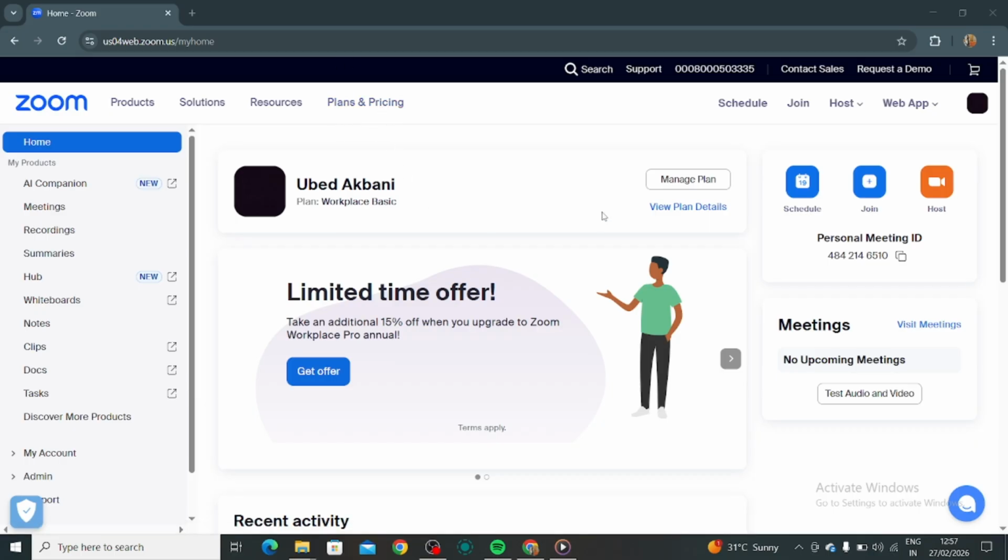Step 2. Log in to Zoom. Open your browser and go to the official Zoom website. Sign in to your account. Make sure you are logged in as the account owner or admin so you can manage billing and plan settings.